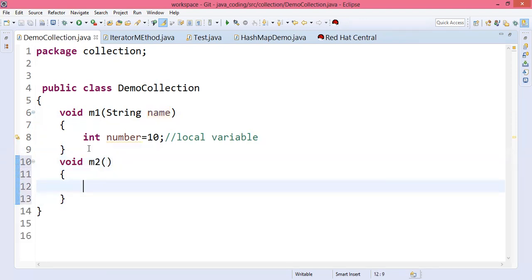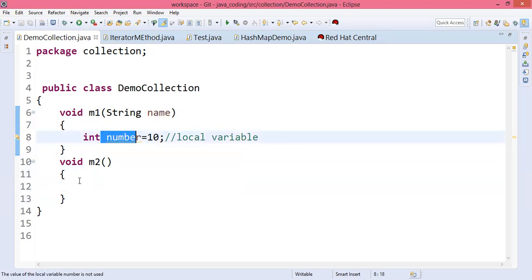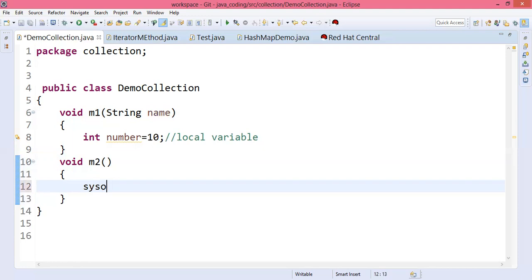Okay, can we use this number variable inside the m2 function? No, we can't use the number variable inside the m2 function.